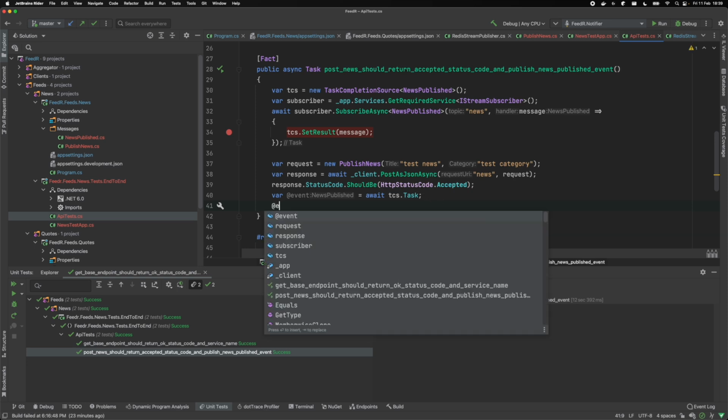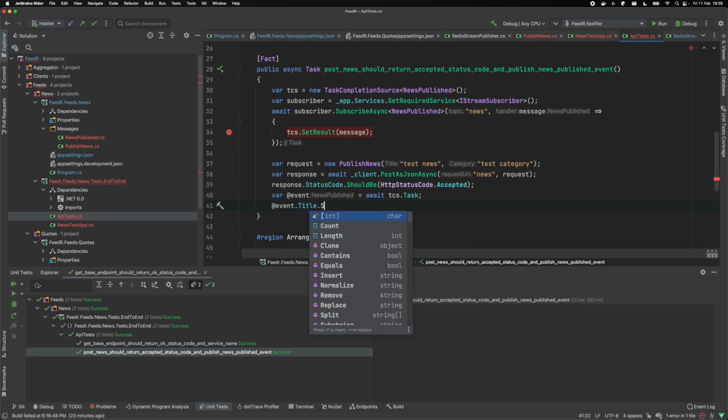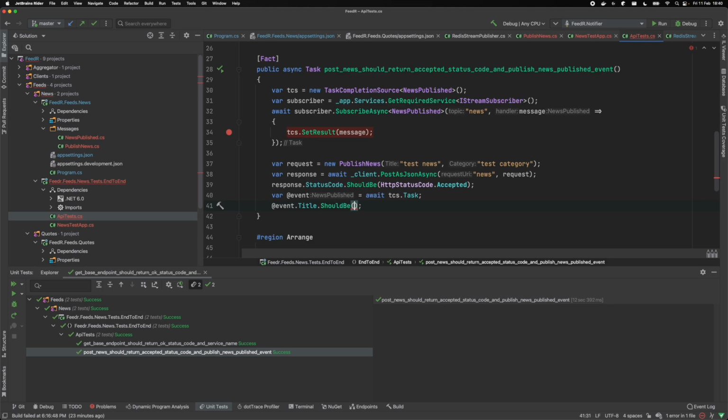And then here I could even verify that I have published my event properly. So let's say that the title of the event should be, let's say, the request title.